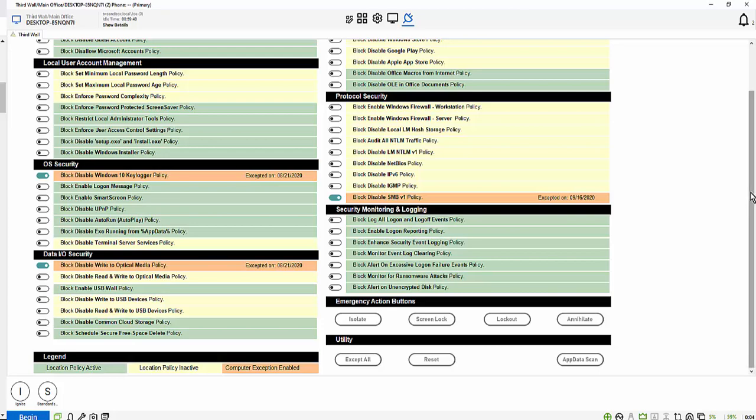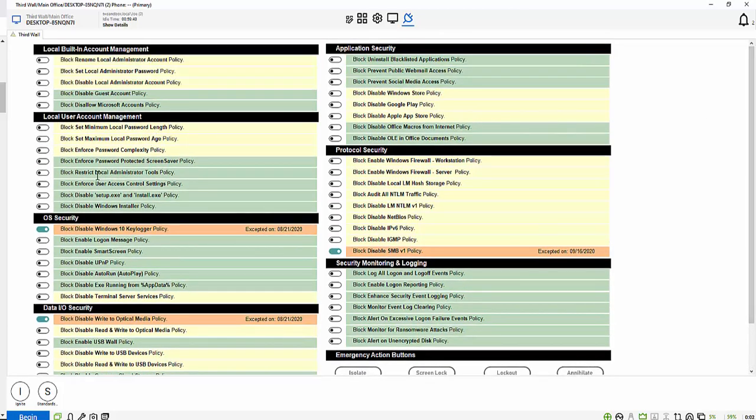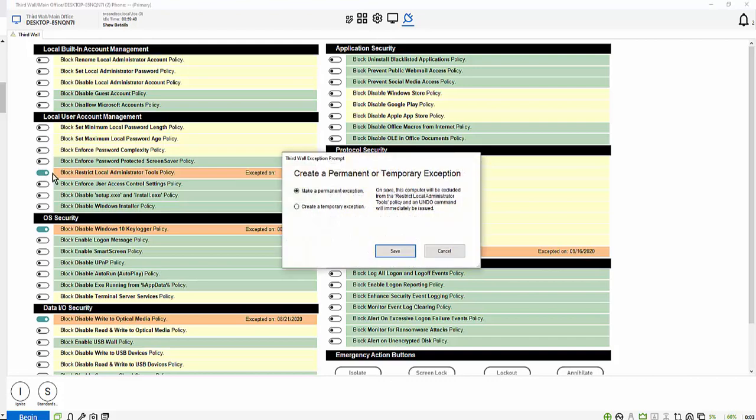What about if it's green already? For instance, we have the restrict local administrator tools policy in force right now, and nobody can get to registry editor. Oh, you have a technician that needs to get to registry editor. Okay, come here, click the exception switch, and because it's green, we give you 2 choices. You can make a permanent exception so that those restrictions don't apply ever again to this computer as long as the exception's in place, or do a temporary exception.